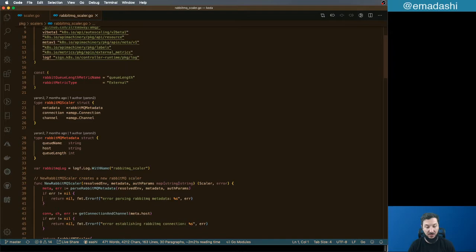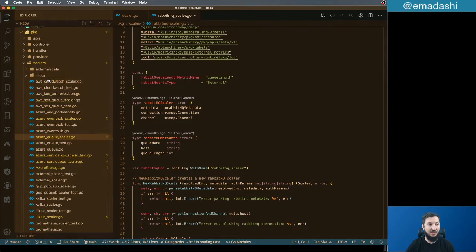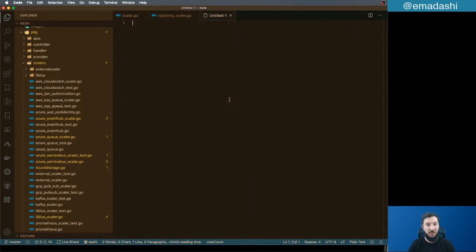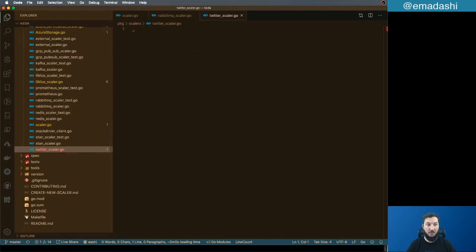And now, since we are in the scalars themselves, we can just create our scalar here. So if I create a new file and save it as Twitter scalar. Let's assume that we are building a Twitter scalar. I think it's going to be wrong like this if we follow the convention. Twitter scalar. Cool. We have our Twitter scalar file.